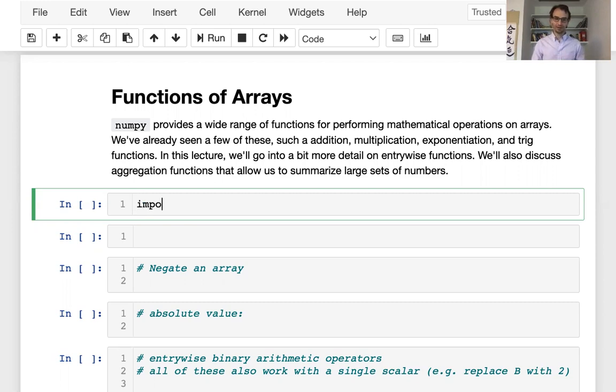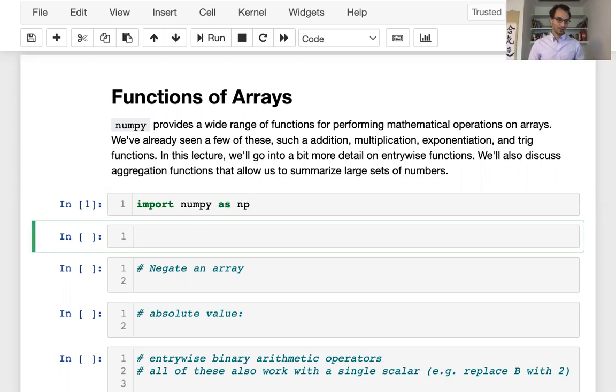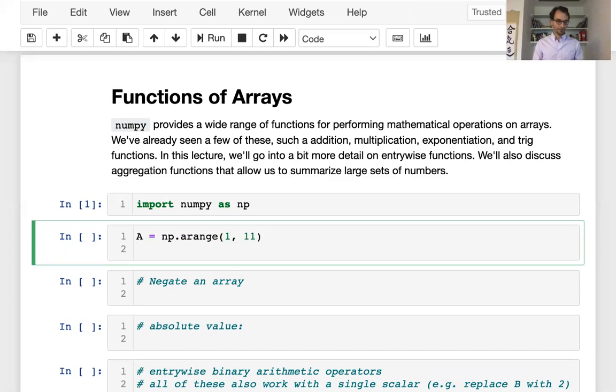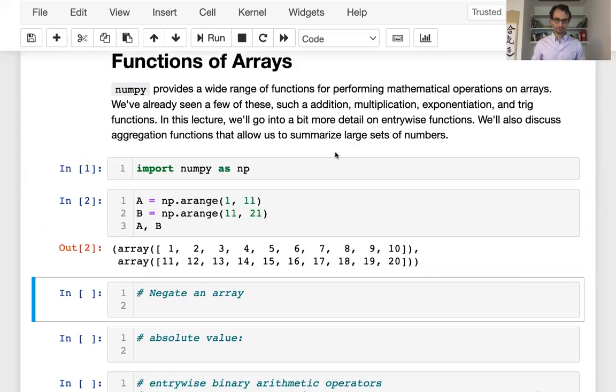So as always, we'll begin by importing NumPy as np. Okay, so now the first thing I'd like to do is create two arrays to play with. So I'll say A is np.arange(1, 11), and B is np.arange(11, 21). So let's take a look at A and B here. Okay, so I see that A and B are both arrays. They have one dimension of size 10. A goes from 1 through 10, and B goes from 11 through 20.